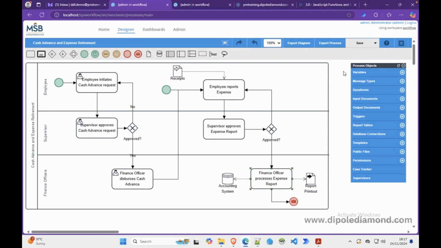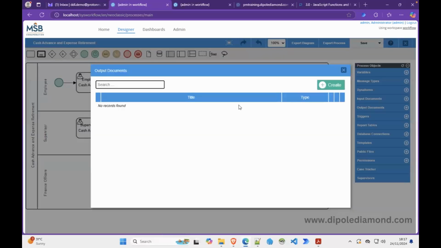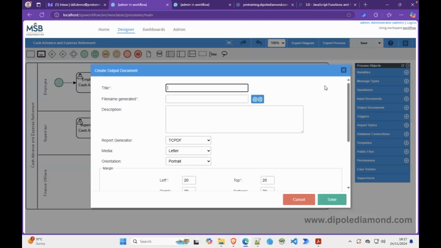So for us to be able to create an output document, it's quite easy, similar to what we did for an input document. All we need to do is access the output document option on our main toolbox, also referred to as our process object toolbox. You can click on the plus button to create, or clicking on it, you can see the output documents dialog, and you can see a list of all the output documents that exist for the current process. You also have access to the create button. And from this very window, you can click to create an output document. So let's create one quickly.